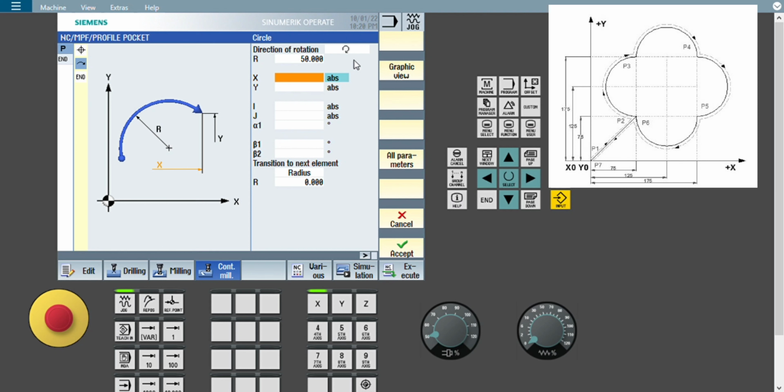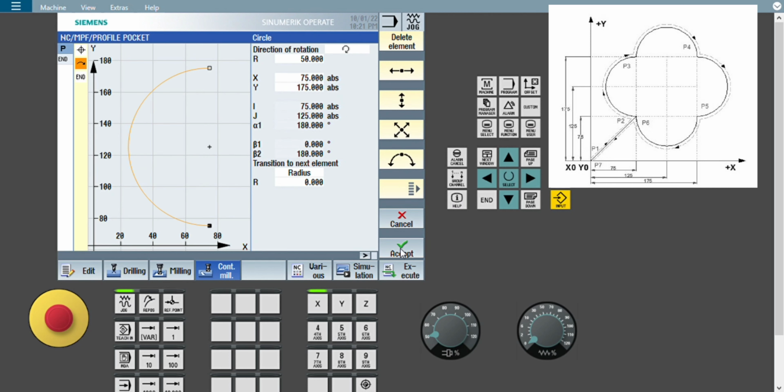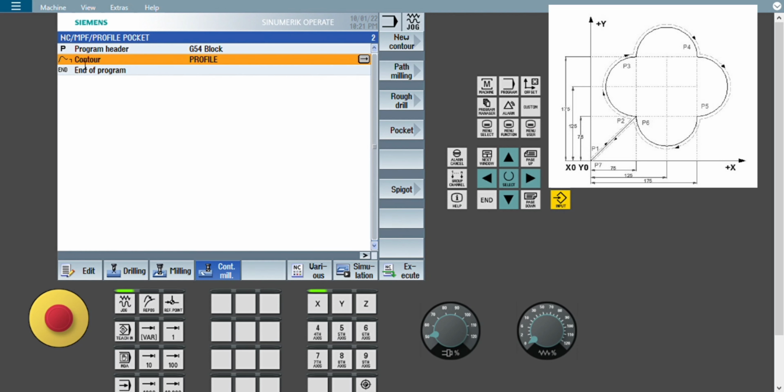Then X. What is X? X is 75 for P3 and Y is 175. I am just giving the input and pressing accept. See, again one problem will happen here. If you press this accept option once more, my cycle will disappear. So we need to be very careful, and students always make this mistake. If you make this mistake, don't panic.